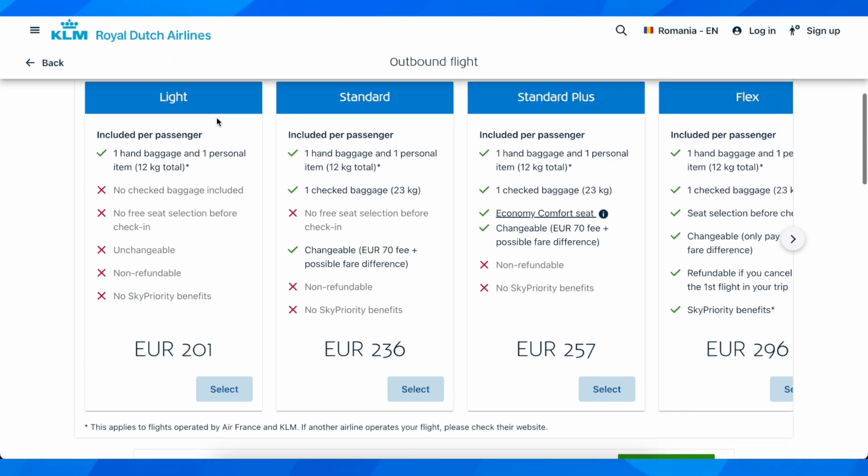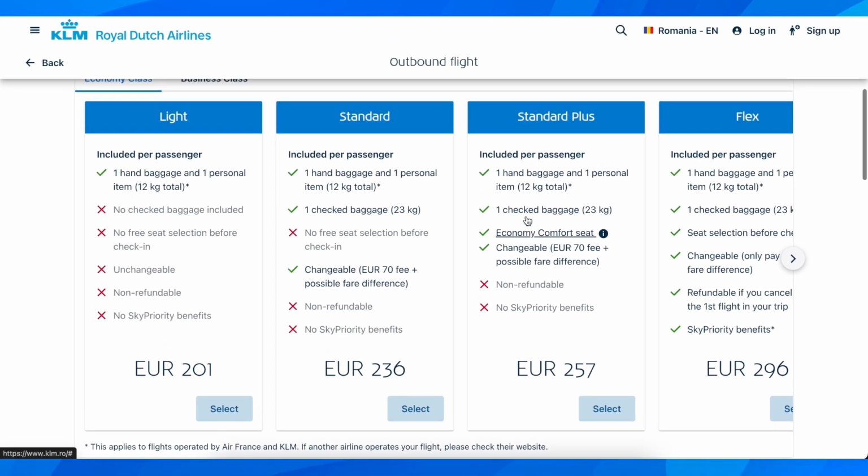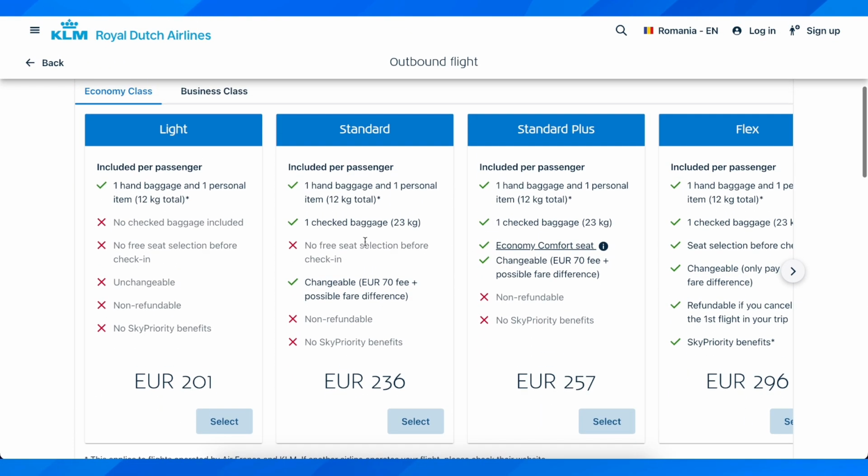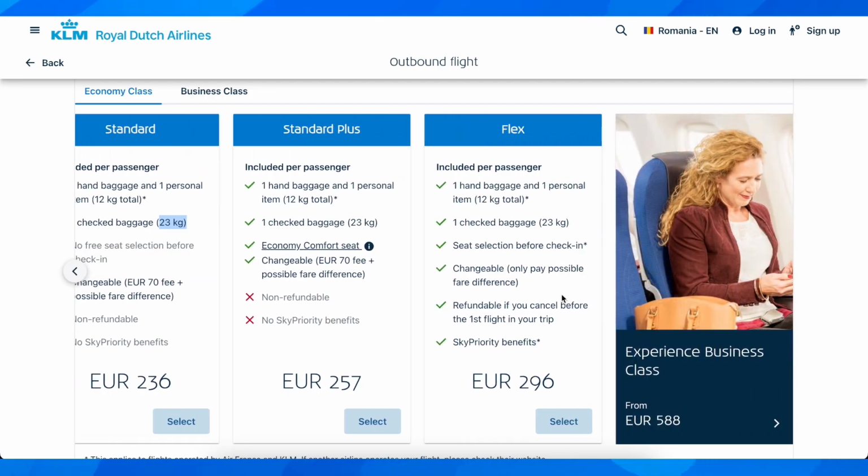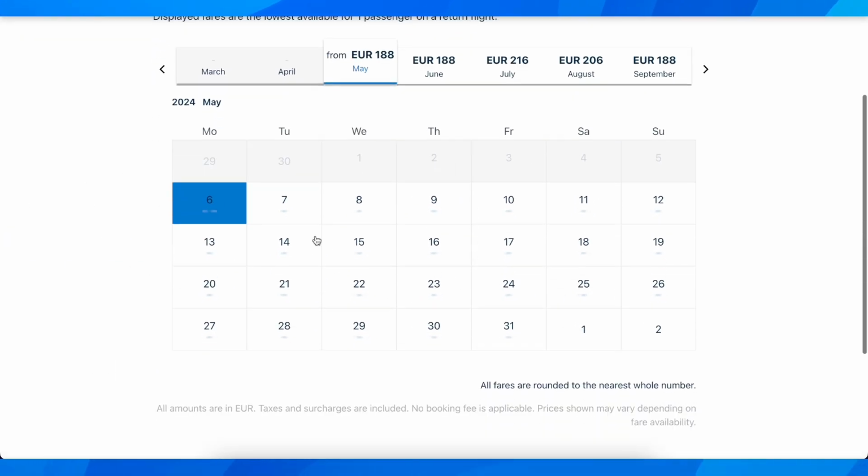As you can see here, you have different options. As you can see, this one here, you have one checked baggage, which is 23 kilograms. Then here, if you want, as you can see, you can basically get all of these benefits. So simply select any of these, then choose the dates.